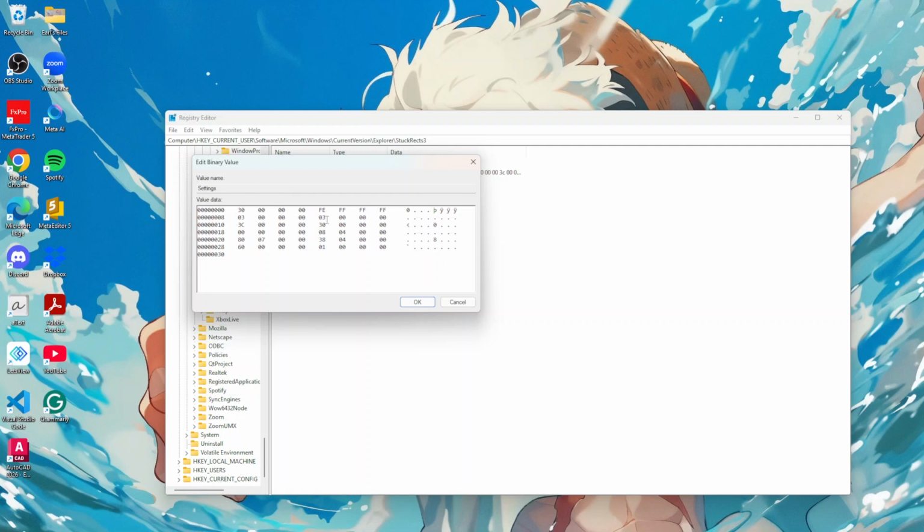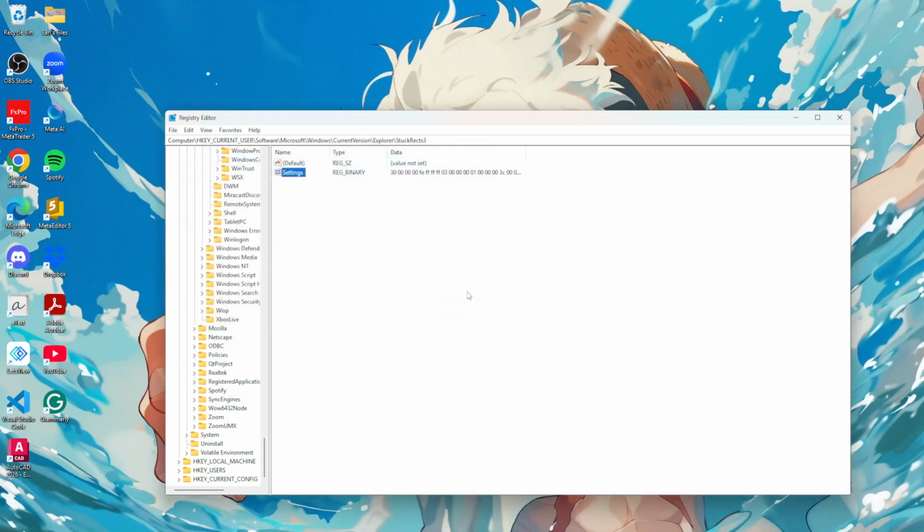It's important to note what these numbers mean. 03 is the default setting, which keeps your taskbar at the bottom, while 01 moves it to the top of your screen. After making this change, click OK to confirm, and then close the Registry Editor.